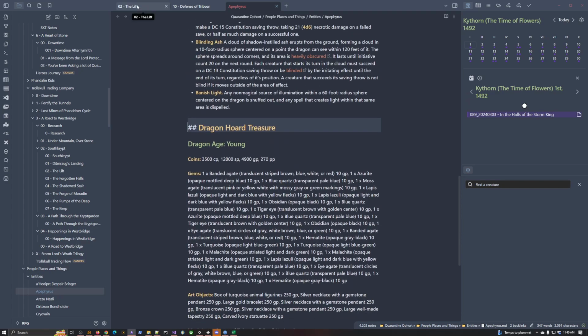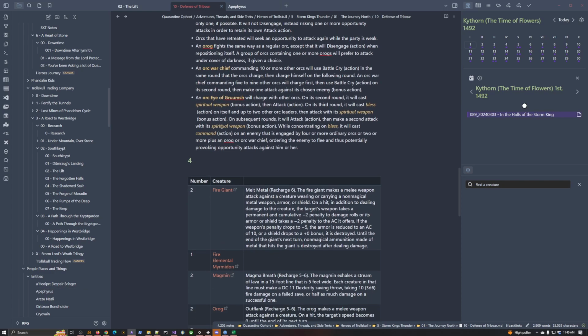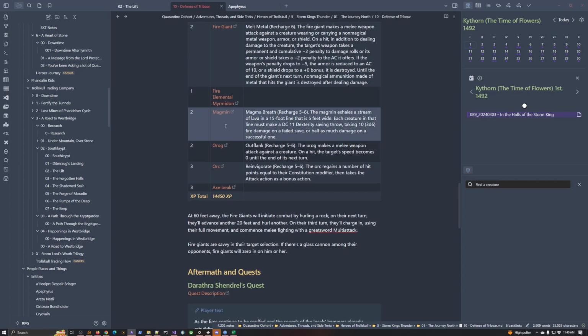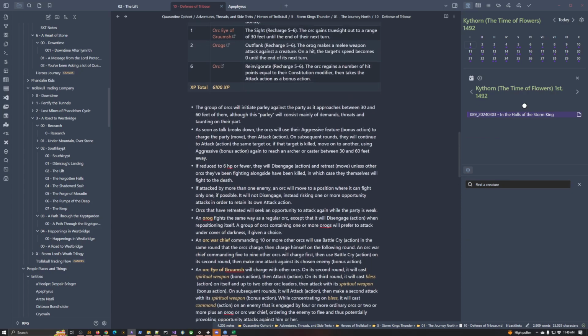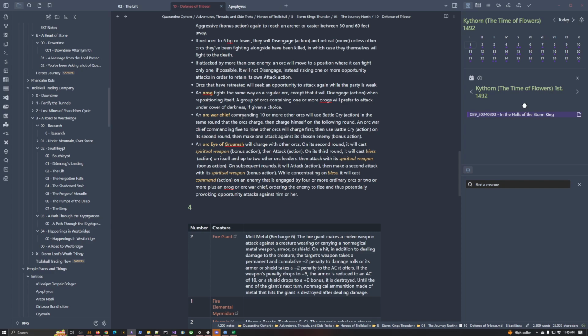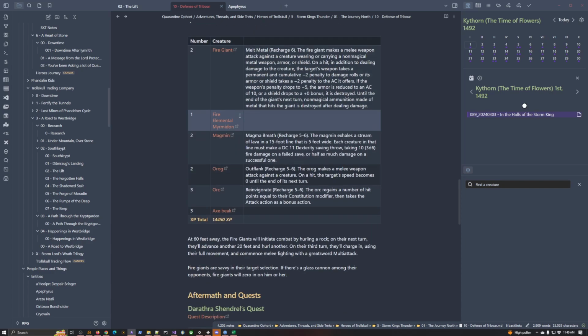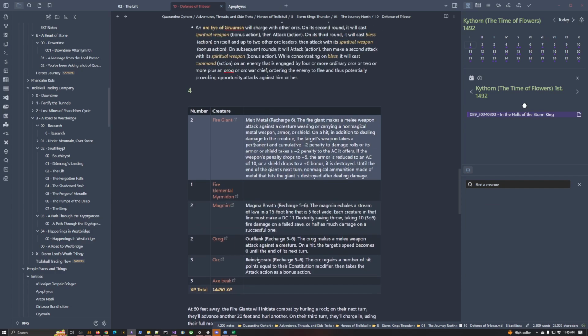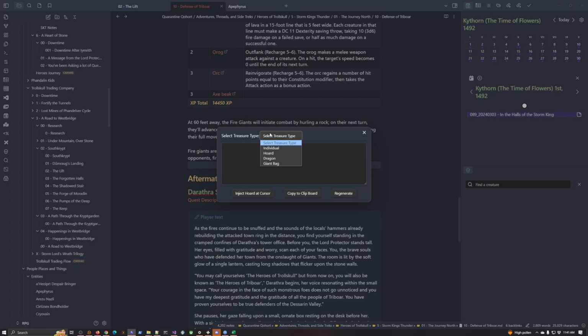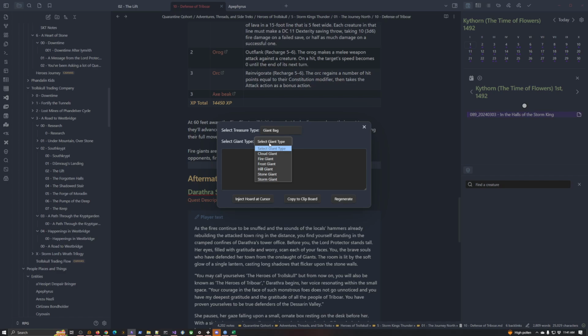That's what it does. And then the last one might be, say, if you're doing Storm King's Thunder, and your players take part in defending Triboar as part of one of the first encounters along the story path. You have a fire giant. There's a couple of them, and so I want to generate the treasure that's in the giant bags based on the new rules for giants.